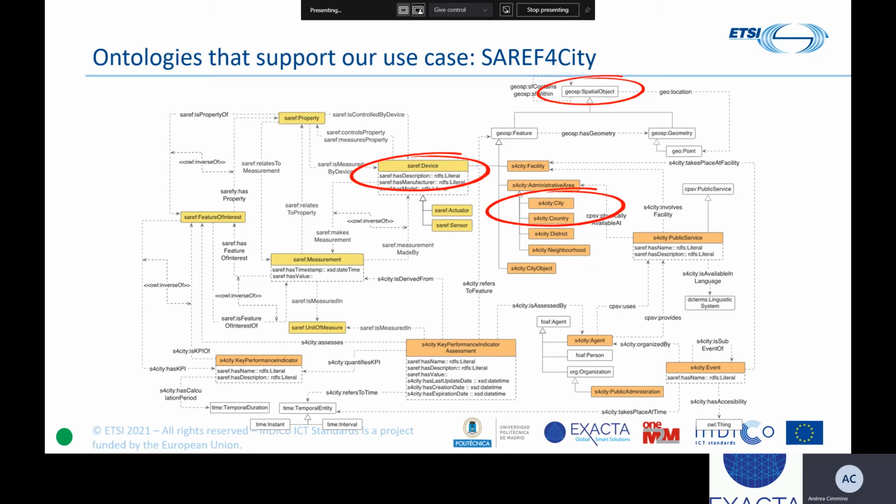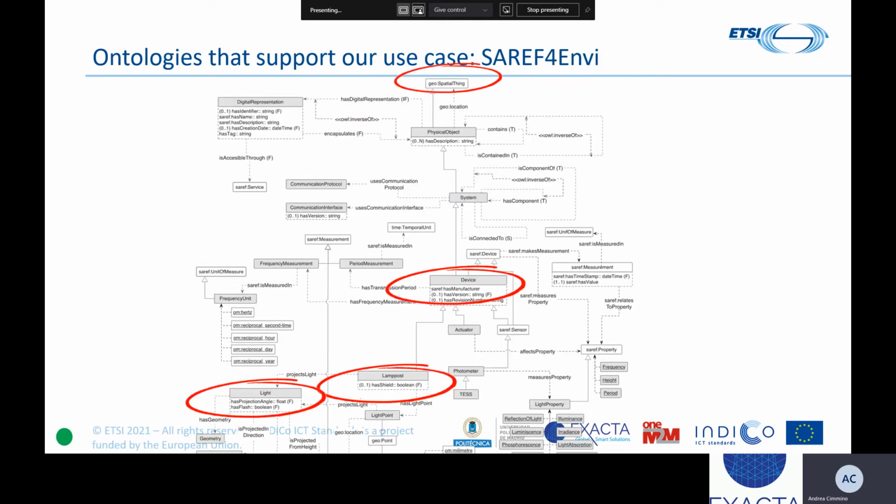On the one hand, all the information about the city, and on the other hand, all the geospatial information, like the latitude, longitude, or maybe the contains relationship, in order to say that a lamppost is contained, for instance, in a street. Now, this is great for the city, but as you can notice, it's not usable for the specific case of the lamppost and the sensor. So what can we do in this case?